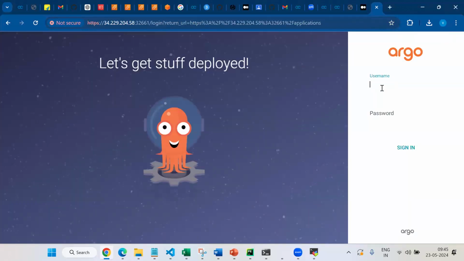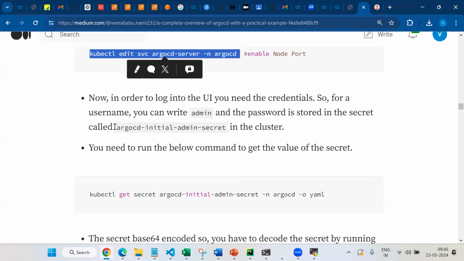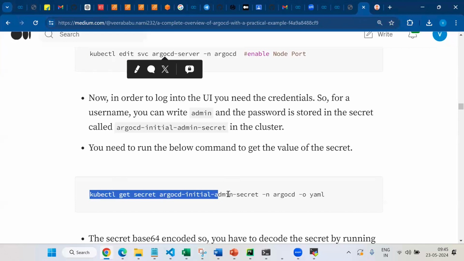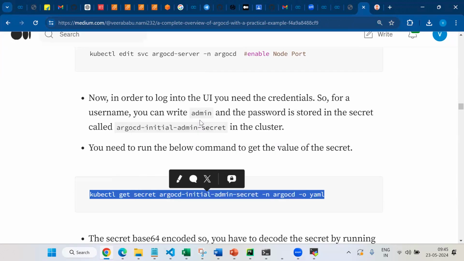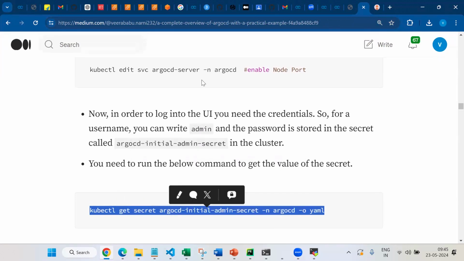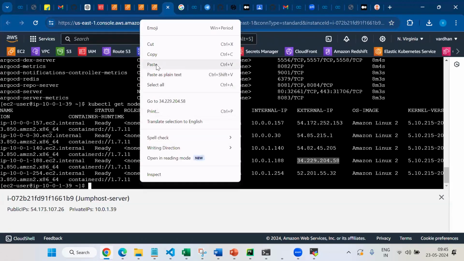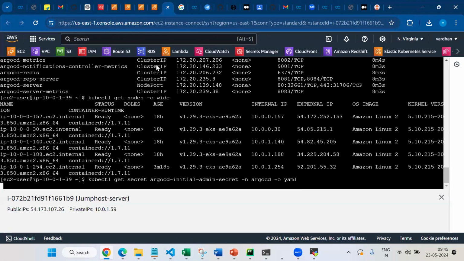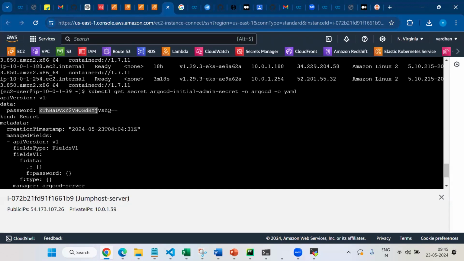Here you need to give the username and password. In order to get the password, you need to run this command: kubectl get secret argocd-initial-admin-secret -n argocd -o yaml, like Jenkins. But the username is admin. Okay, let's run this. So this is the password.